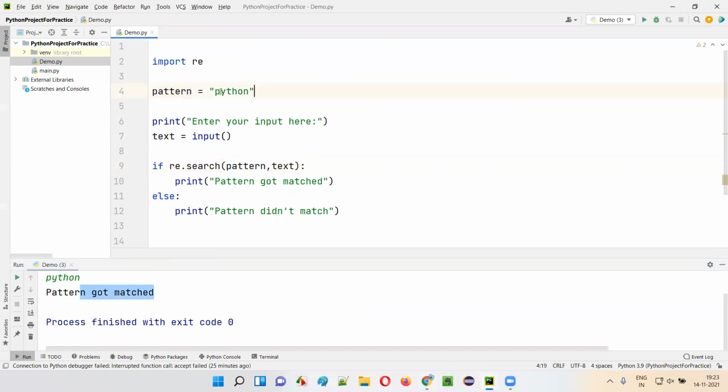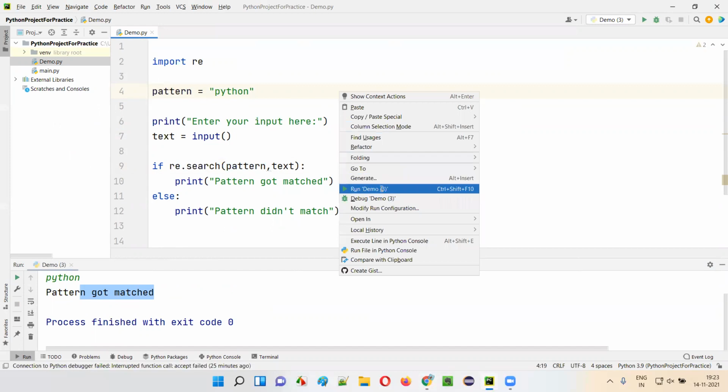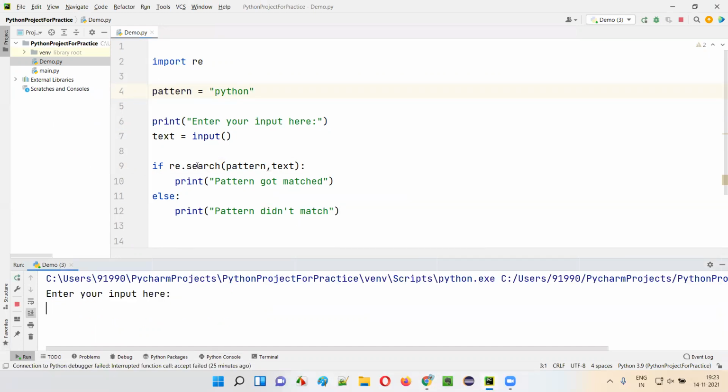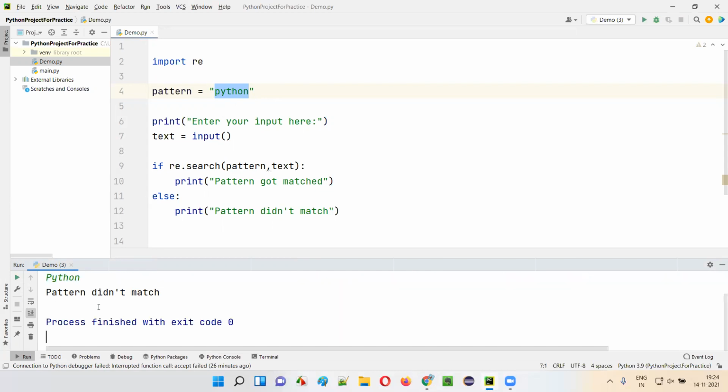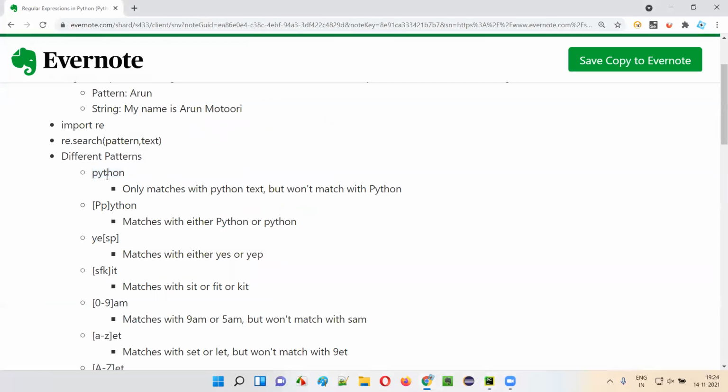Got matched. What if I run this code and during runtime the user does not input lowercase p, and enters capital P Python instead? Will this pattern match this Python now? No, guys. This is not equal to this one. Didn't match. Pattern didn't match should be displayed.